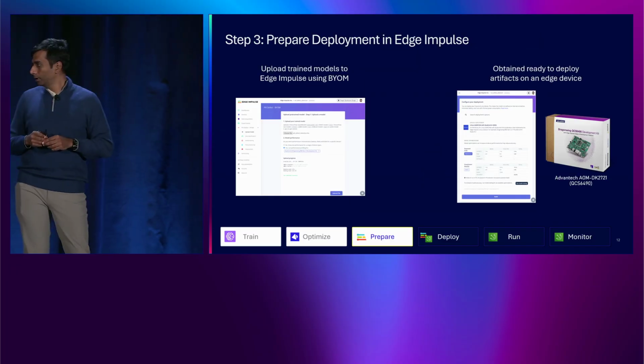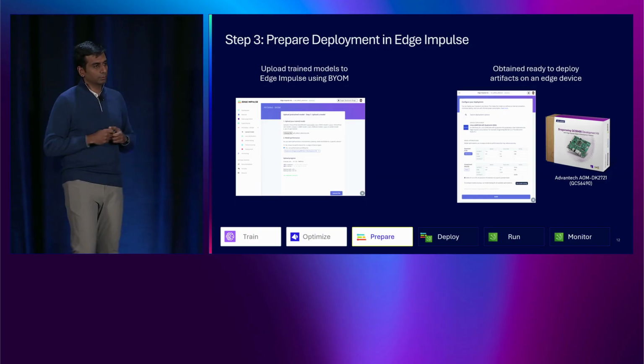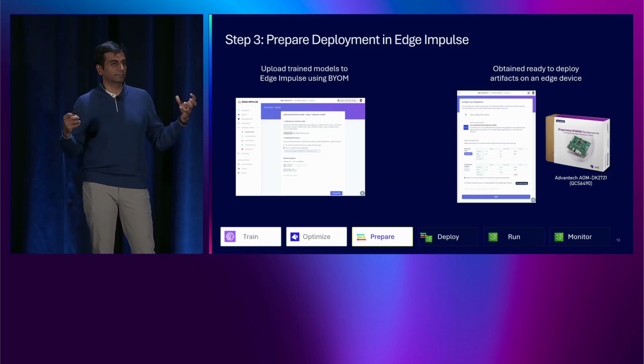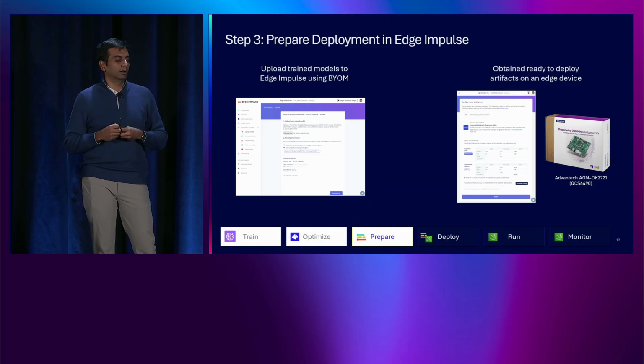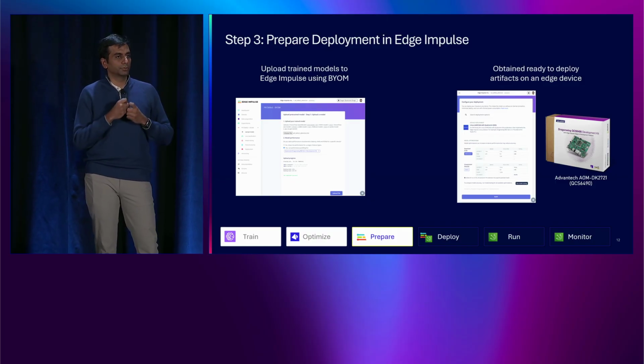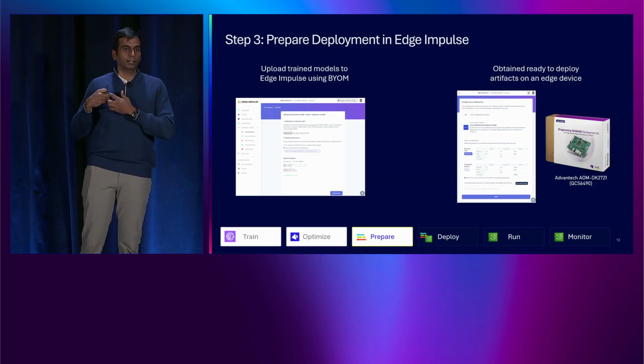And with that, I'm going to introduce our next speaker who'll walk you through the process of, now that you have a trained model, how do you actually deploy it on an edge device and make sure you can run and deploy in a live environment. So we'll walk you through that briefly.